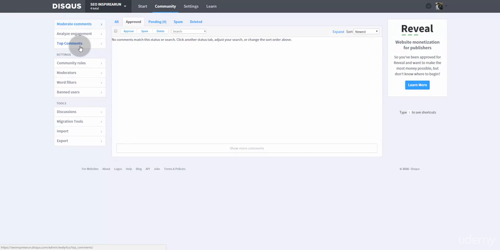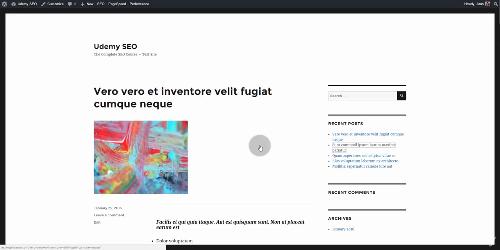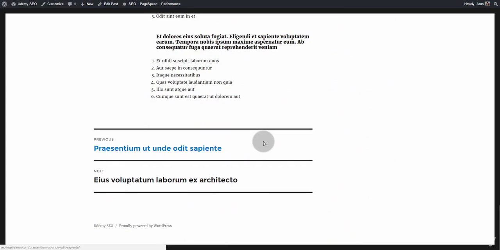This will open a separate page on disqus.com, so you cannot moderate your Disqus comments on your website, but you will be taken to disqus.com. It's actually pretty neat and organized to manage comments, but let's see how the comment system looks like on our website. Let's open a post. I am viewing one of my posts in this test dummy website, and you can see that the Disqus comment system is not appearing.